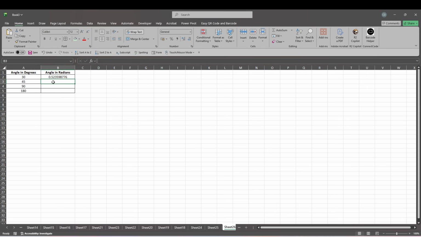After that, you don't need to type the formula again for every row. Select cell B2, then use the fill handle, which appears as a small square in the lower right corner of the selected cell. Drag it downward through cell B5. Excel will automatically copy the formula and adjust the cell references for each row, converting the rest of your degree values into radians. You should now see results similar to these.